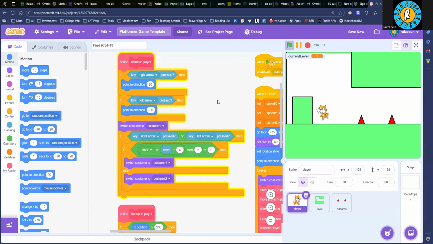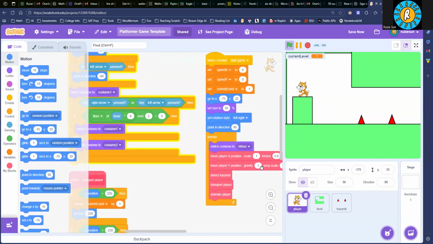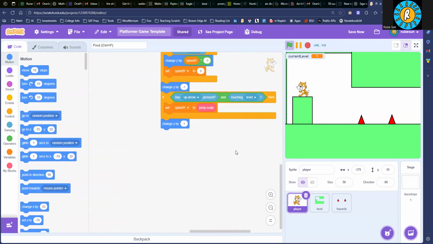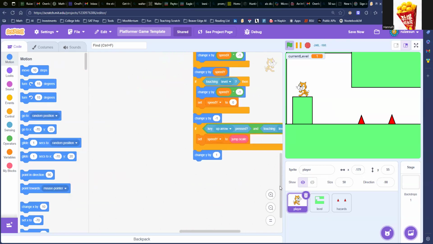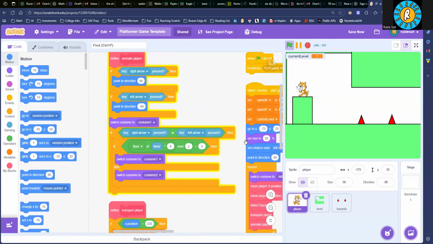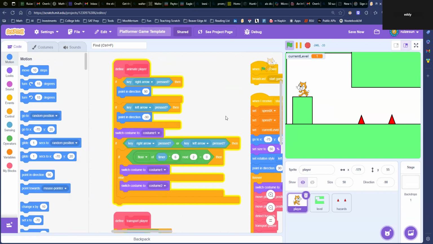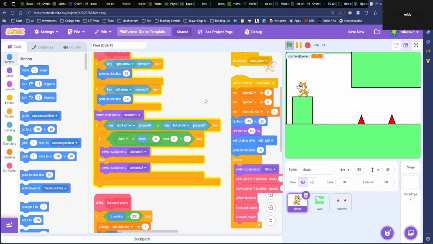So even when we're in the air, it actually runs as well. So that may be a problem if you don't like that. Let's see if we can do anything about that. Yep. It's not running for some reason, the animation.